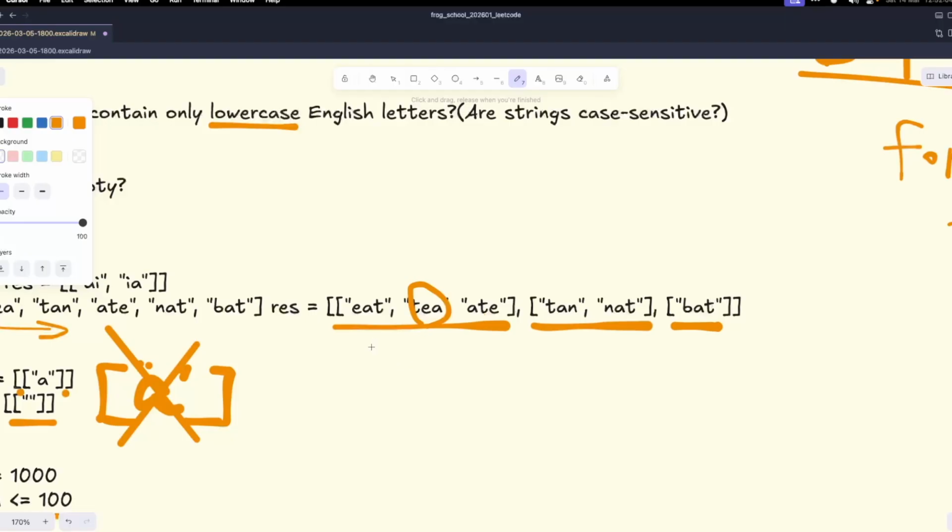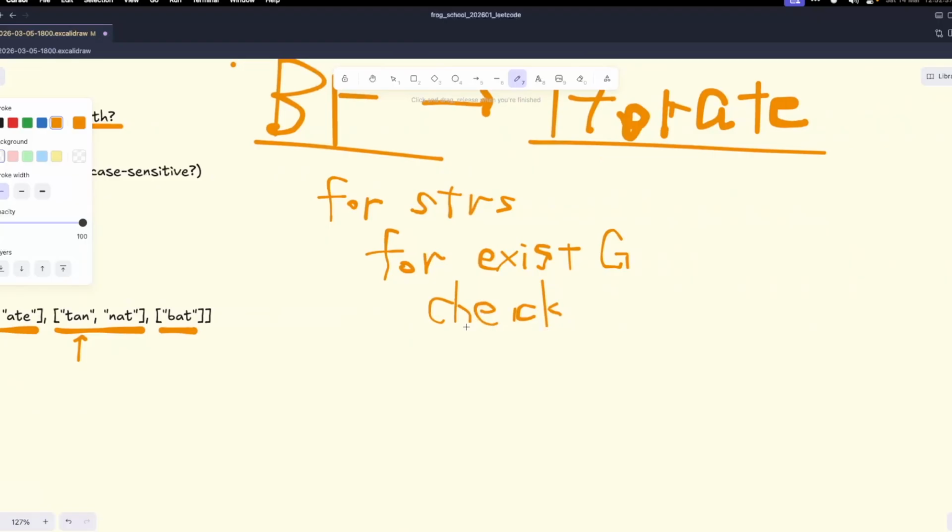So we check each group's element. For example, eat, and we compare this. Luckily, they are anagrams, so I'm TEA. TEA should belong to this anagram group. So we have to compare. Check means compare.